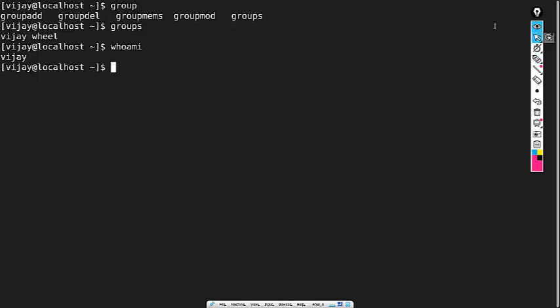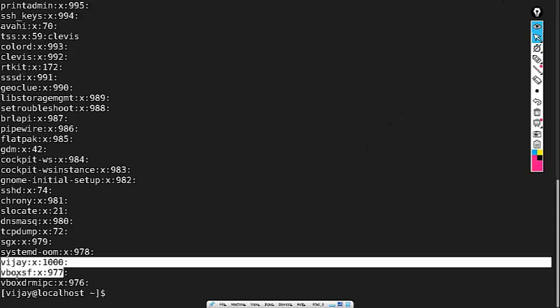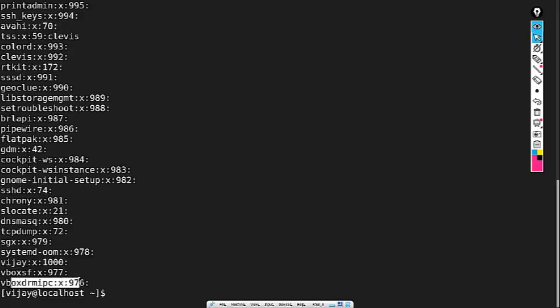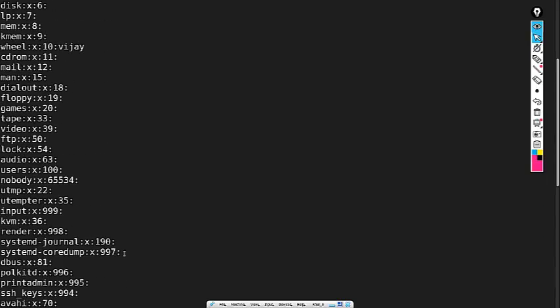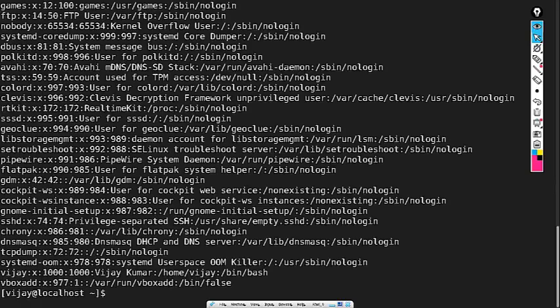Similarly, if I want to check all the available groups, we can use the cat command on /etc/group. This is a file which can be used for checking the information about the groups. So you can see here the BJ group, bbox SF group and bbox crimp group. Okay, all these are the groups. If I want to check the usernames, I can check /etc/passwd to see how many users there are. So you can see there is a Vijay user.